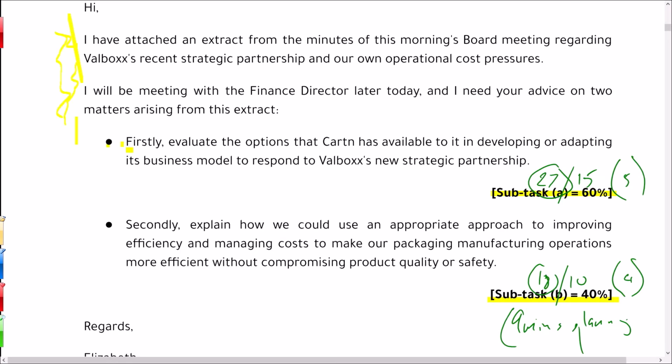So let's go to subtask A first of all. And we can see we've got a keyword here. We're going to highlight that lovely keyword. The keyword is telling us how we are going to get our marks. So in this case, we've got to evaluate.